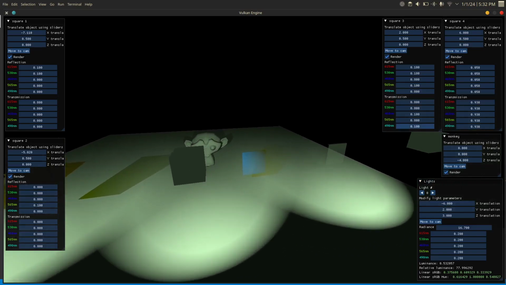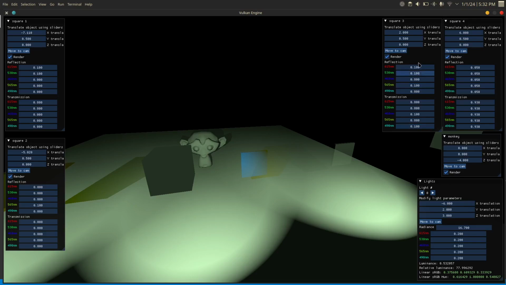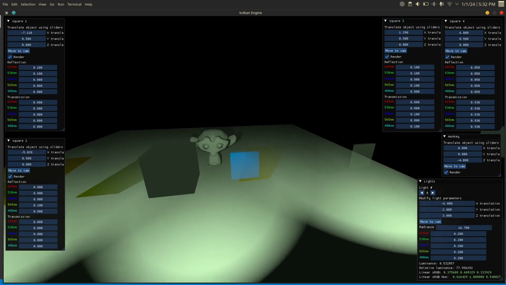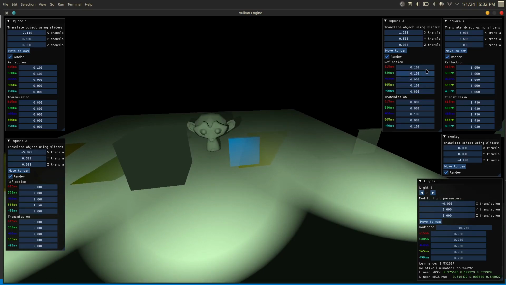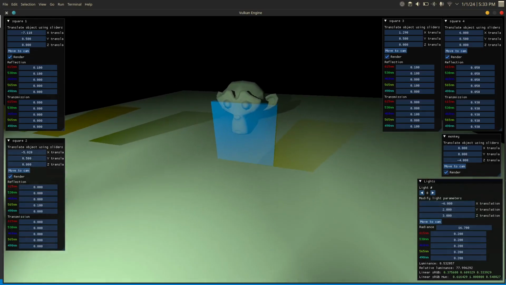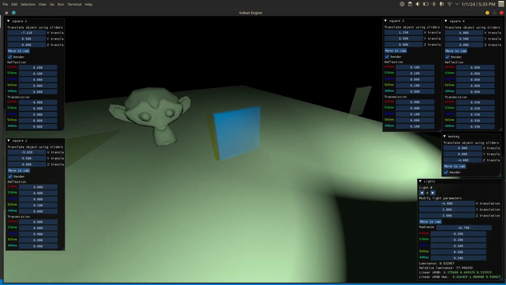Over here, this piece of glass is dichroic, which means it reflects and transmits different colors. So if you look at the reflection transmission, it reflects mostly blue and cyan, but transmits red, green, and yellowish color. So the shadow it casts is pretty yellow, and the light it reflects is blue.